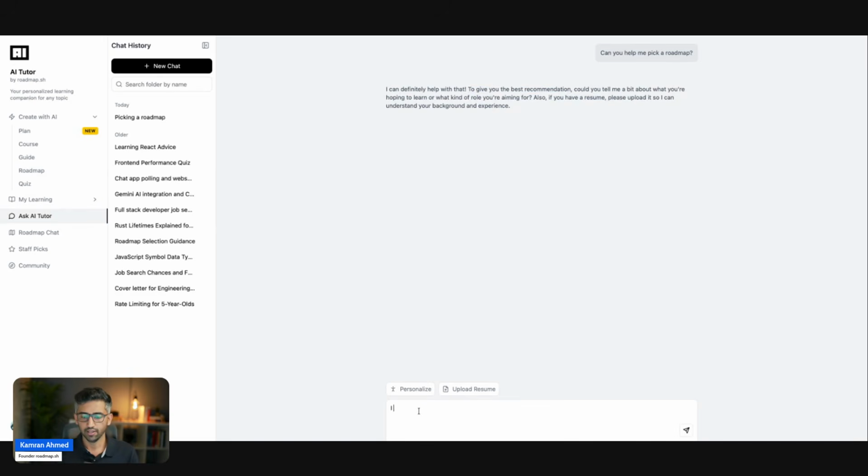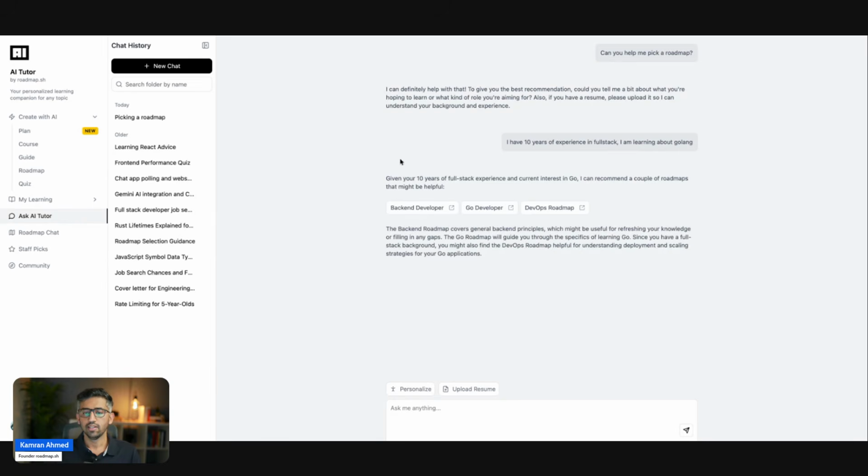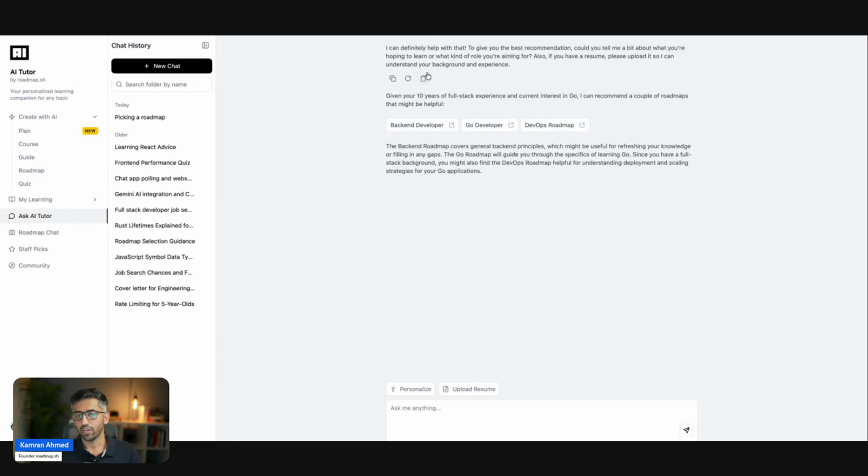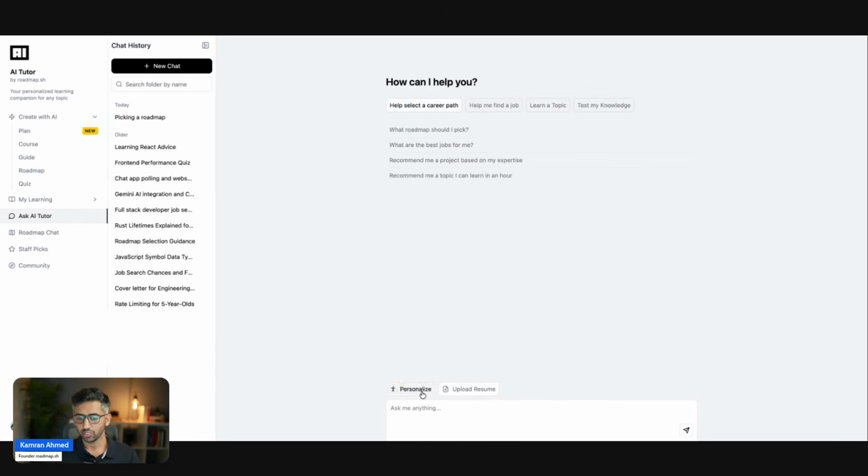So for example, you can say, I have 10 years of experience in, let's say, full stack. I'm learning about Golang. Now in this case, it is telling you that these are the different roadmaps that you may want to learn from. And then you can pick whatever you need. So yeah, again, it can be really helpful if it has your resume. So upload your resume, fill up this form, tell it about your goals, and then you can start learning from there. Again, all your chats are saved here as well, so you don't need to worry about losing them.